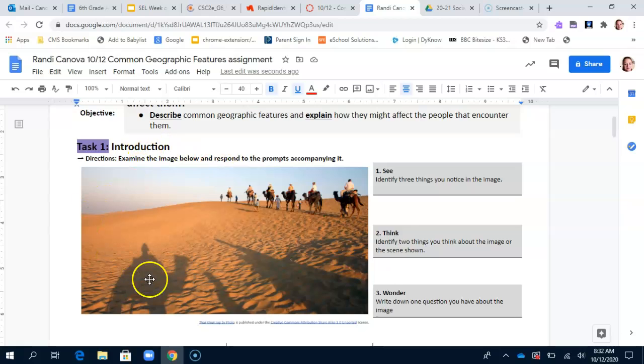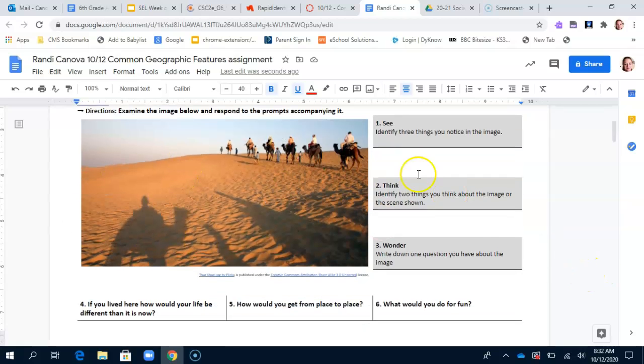You're going to take a look at this picture and you're going to answer the questions in the text boxes. So about the picture, identify 3 things you notice, identify 2 things you think about the image or the scene shown, and write down 1 question you have about the image.